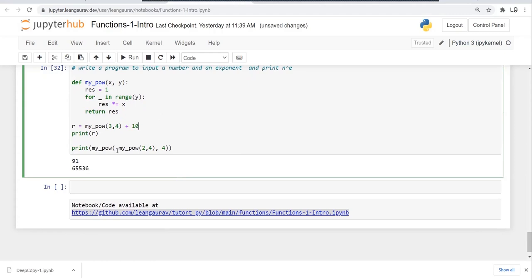And again, functions are about code reusability. Once you have defined them, you can reuse this function anywhere. Not anywhere exactly, it depends on how you define or where you define the function. You can reuse this function.